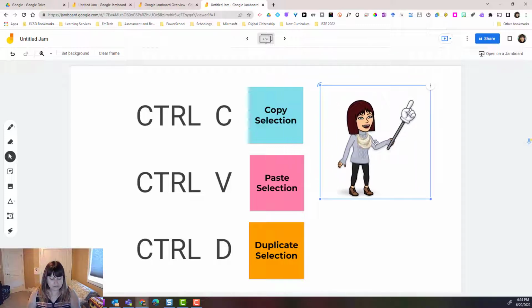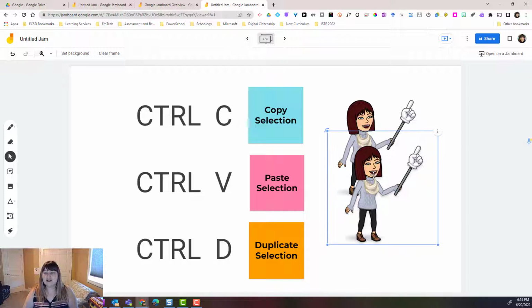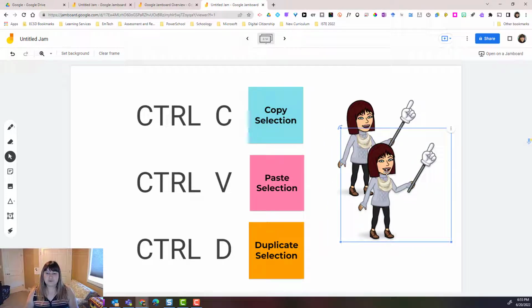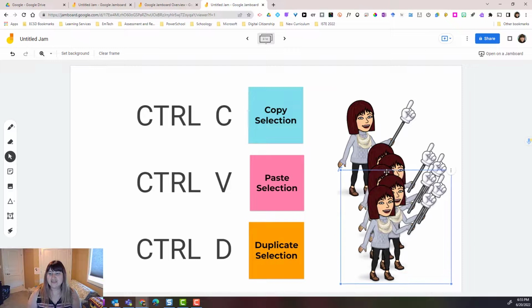And I'm simply going to press Control-C while it's selected and then Control-V, and notice that it added a copy onto my Jamboard. Now, instead of Control-C and Control-V, I could always just select and press Control-D and duplicate that Bitmoji as many times as I need to.